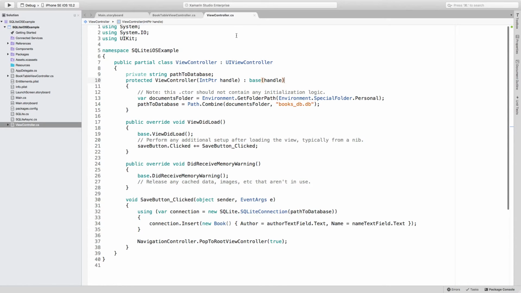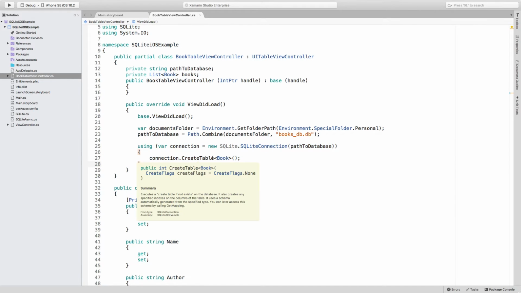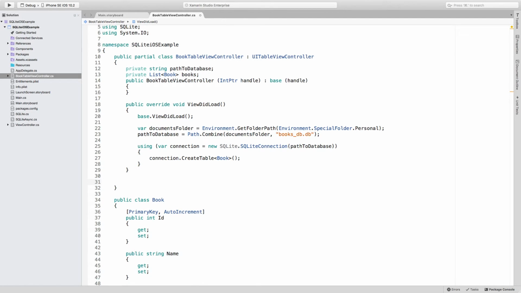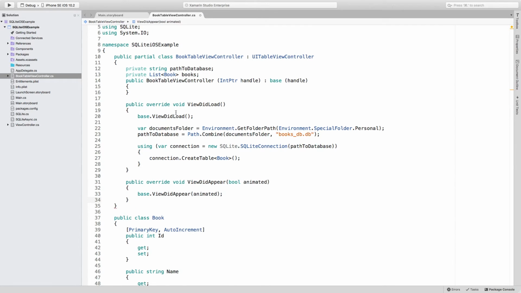We could test this out already, but it would be useless because we are not able to read from the database yet. I can close this file and return to the book table view controller where I want to retrieve all of the elements. To be able to do that, I'm actually going to override the viewDidAppear method. I want to use this method instead of the viewDidLoad method because I want to reload elements every time I come back to this view controller. Just in case I added an element from the view controller, which is the one that we have just closed, and get navigated back to this one, the new elements are also being loaded.